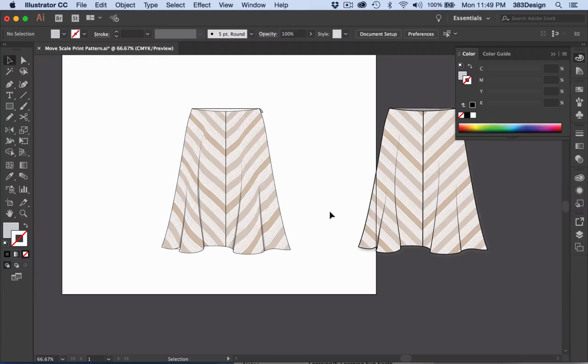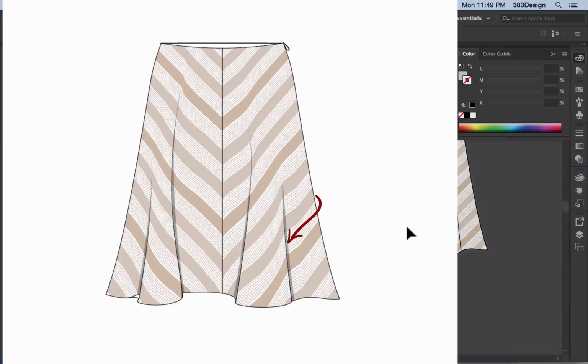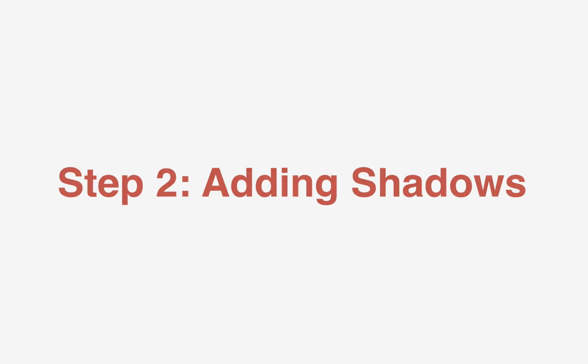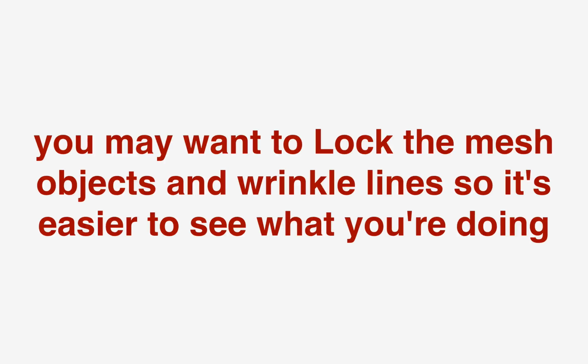So now that I've created the draping, I'm going to add a little bit of shadow to finish this up. You can see here I already started with a shadow on my sketch, but I'm going to show you how I created them, and you guys, it's really, really easy. Now before you start this, you might want to lock the mesh object in the wrinkle lines just so that it's easier to see what you're doing.